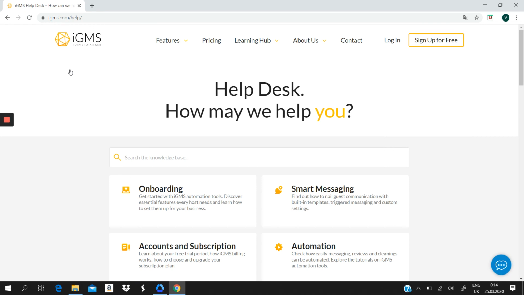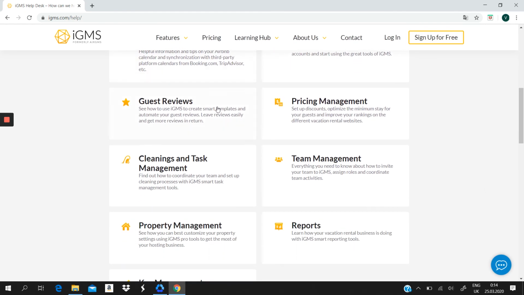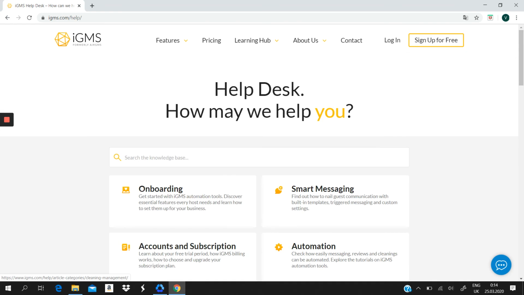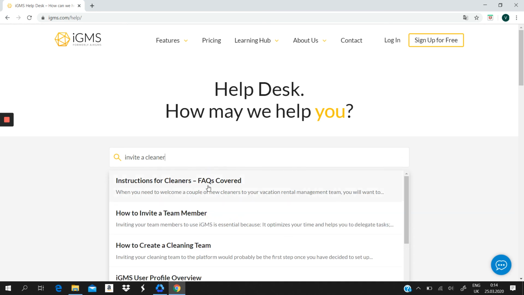Another example. Let's say I want to know how to invite a cleaner. My first option is to go to the team management category and search for this information, or to save my time, I can type in the keywords invite a cleaner and choose the guide I am interested in. Isn't that easy?